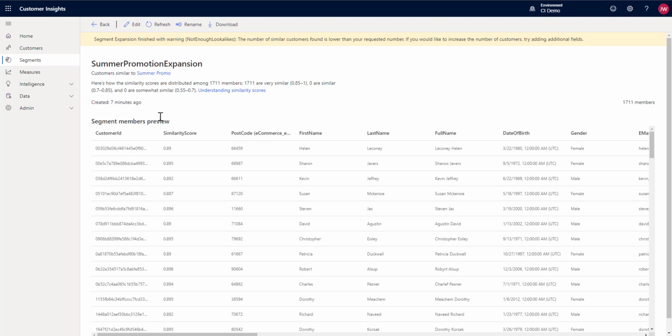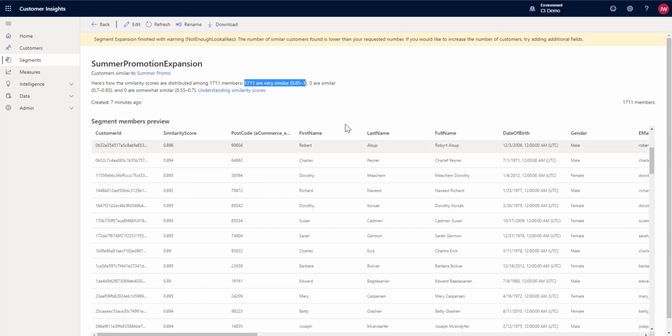There are 0 that fell into the somewhat similar category, and 0 that fell into the middle category, similar. So everybody in the segment fell into the highest category, because we didn't find enough people who were similar or somewhat similar. We only found people that matched exactly, up at the top in the very similar. But that's just something to look at here.